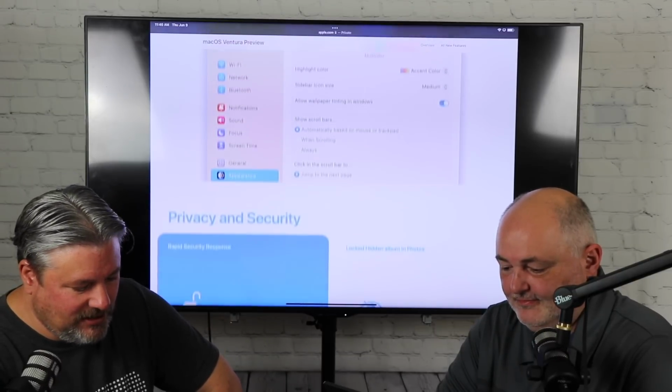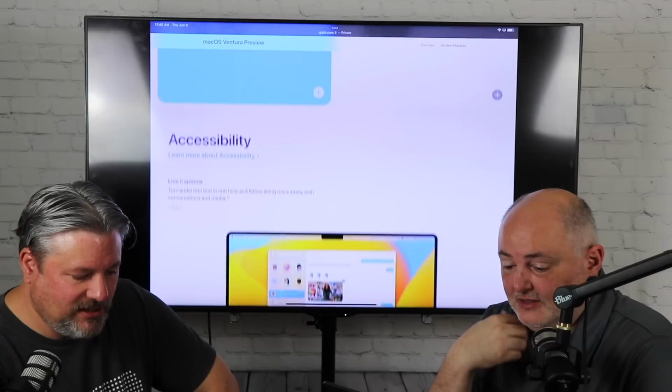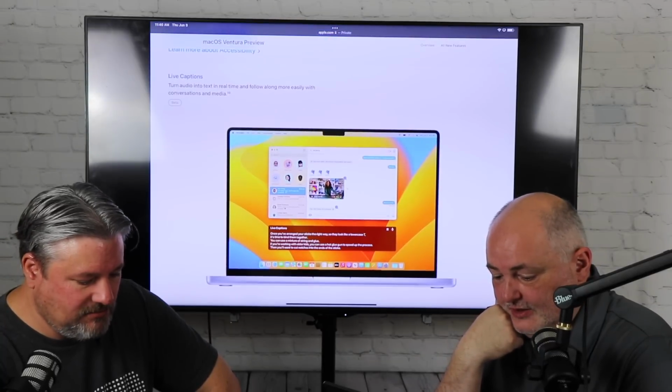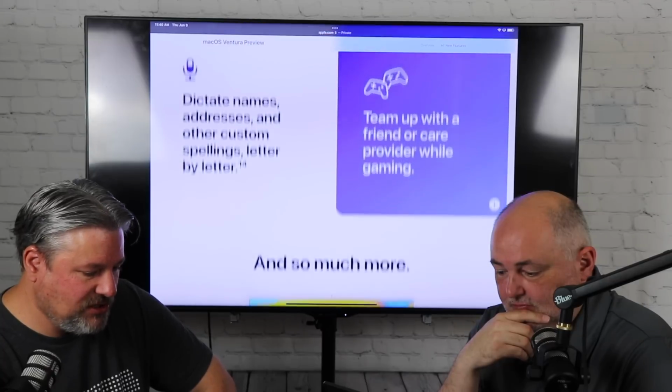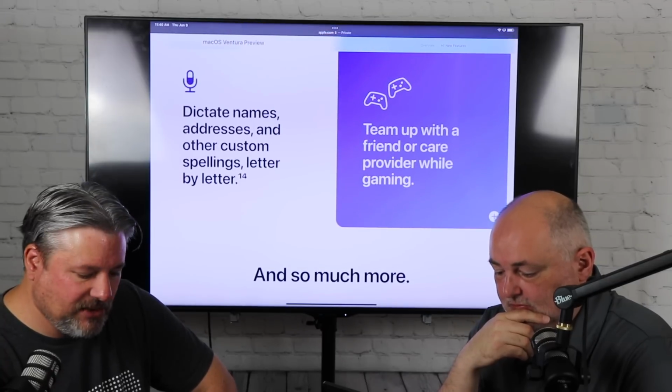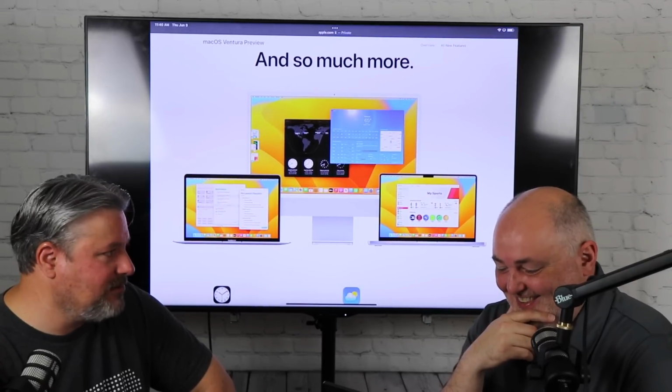Agree. Privacy and security. Yay, we know what that is. Apple's all about it. Next, accessibility. No real big change there, nothing major. Some things with live captioning, things like that. Dictation's gotten some good updates, and they make that a little bit easier to use. And so much more.